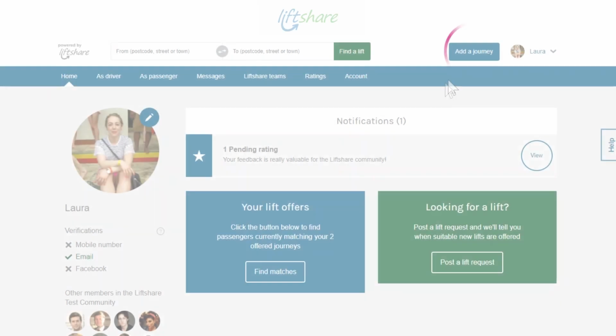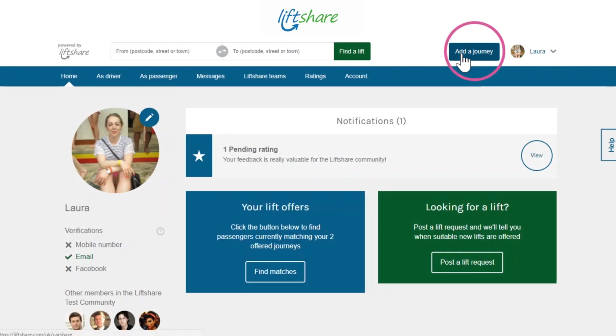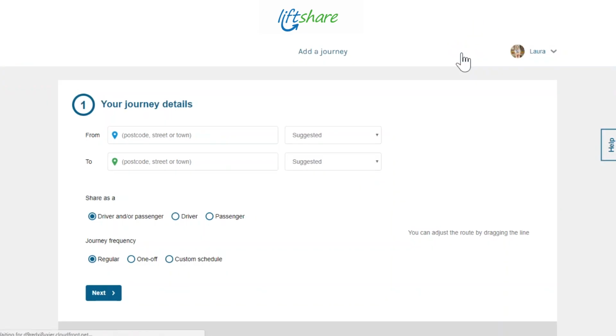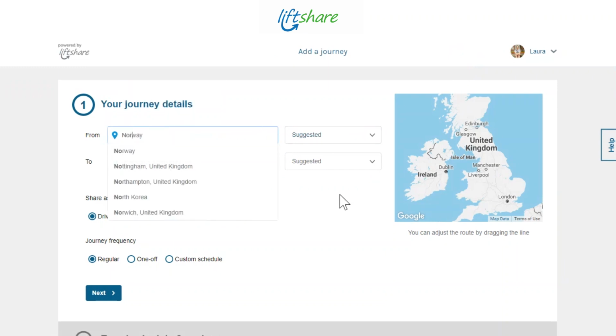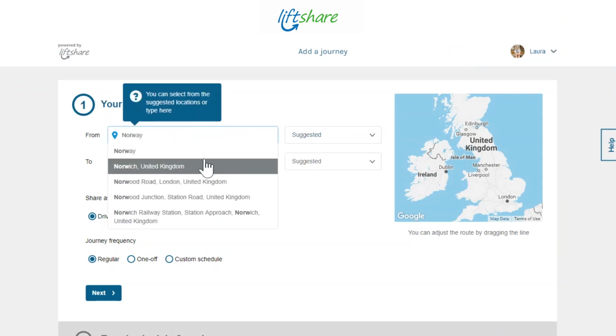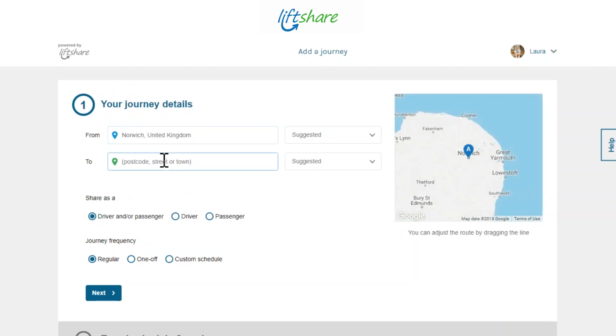Once on your profile dashboard, you will see a box in the top right-hand corner, Add a Journey. Click here to start adding a journey as a driver. Next, input your start location and your destination. We use Google Places to help you, and your organisation may offer suggested locations in the drop-down bar on the right.